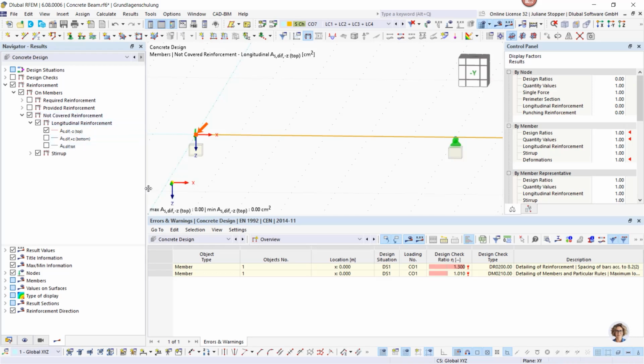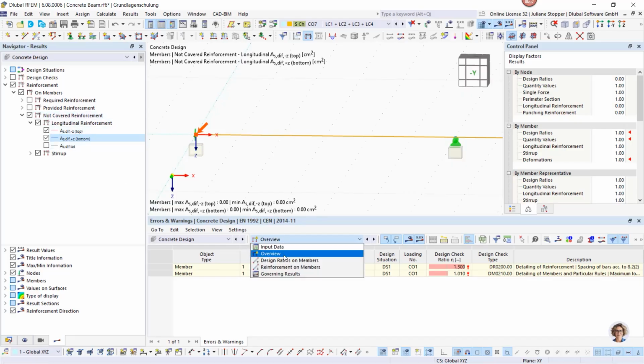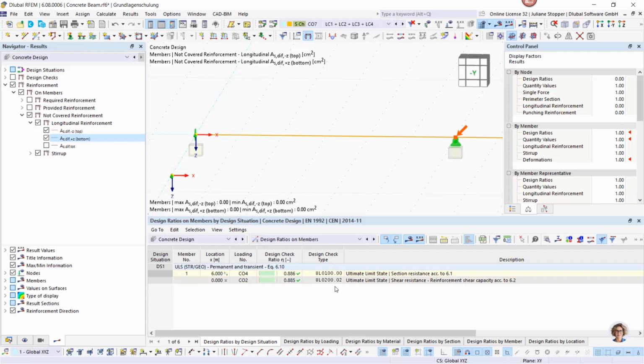We are still there, and we can see now that these values are 0. So on the top side and also on the bottom side, there is no not covered reinforcement, which is good for us. We can also go here on ratios on members, and we see the ultimate limit state is fulfilled now.